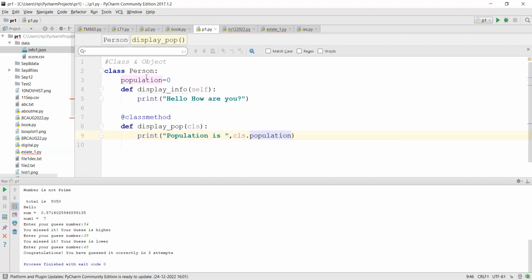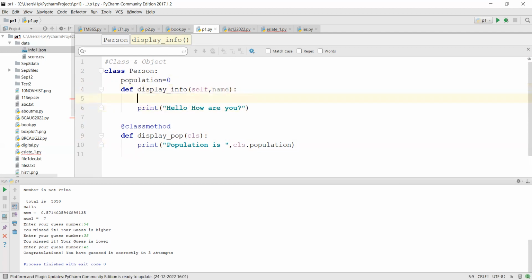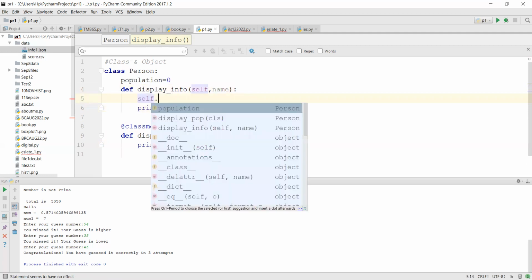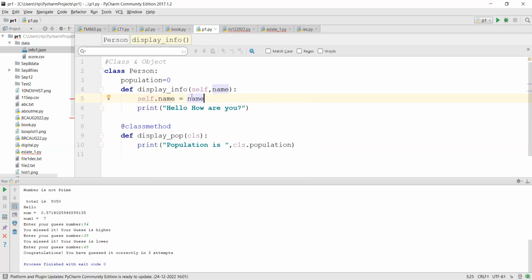So we have seen class level variable, class level method, object level method. We haven't seen object level variable. To create an object level variable, you can pass a value here called name, let's say. Name will be unique to every person. To create an object level variable you say self.anything equal to name, the argument that is being passed. The variable name need not be the same.